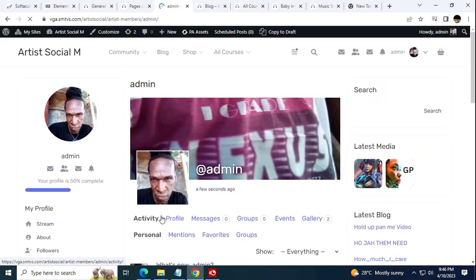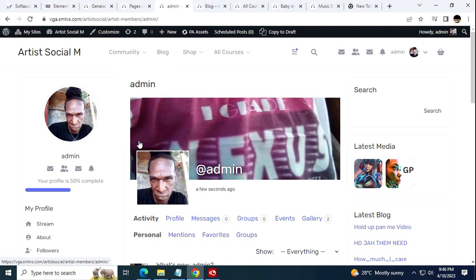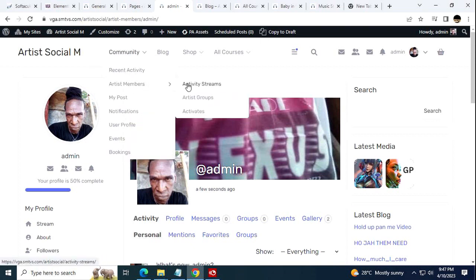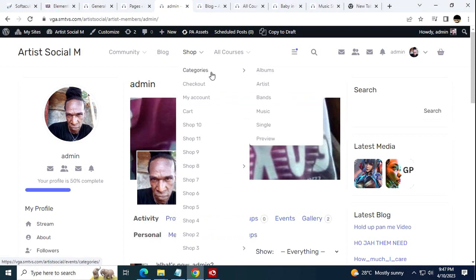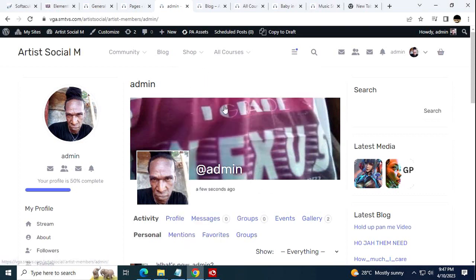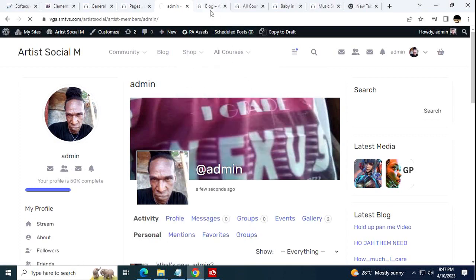So we have a bunch of stuff we set out, and we go to community. And what we got here is community right here, and we got artists, music, active community right there. We got blogs and we got the store. And we got categories for your stores and stuff. All these are really just some demo stores that are in the works.